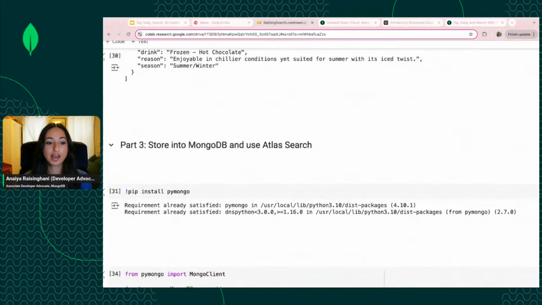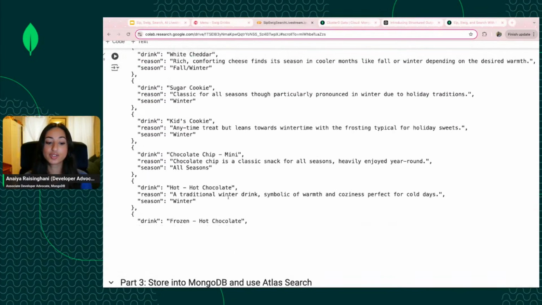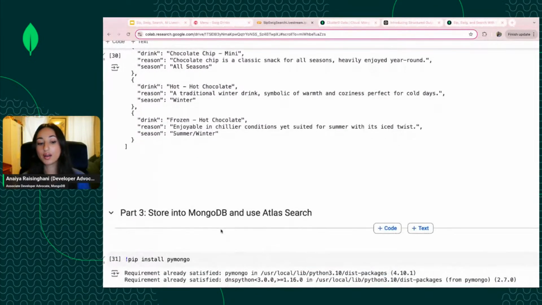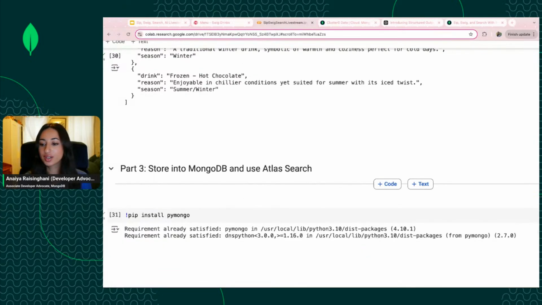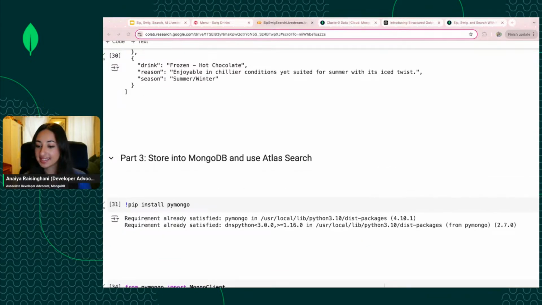So now that we have all of them, we can go ahead and store it in our MongoDB cluster and then use Atlas Search to figure out which drinks we specifically want. Before we go into part 3, I'm just going to look at the comments and see if there are any questions. There aren't any right now, but please let me know if there are, and I'll keep an eye on the comments just to make sure.